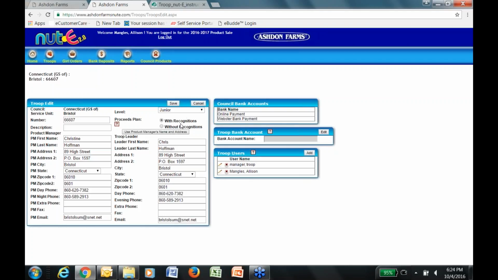So if they are going to take the recognitions, that's how the default is here. If they are going to forego those recognitions for the additional 10%, they would simply click on this box here. You're also going to want to make sure if your girls have changed levels since last year that you go ahead and select them in the appropriate level. So this troop was a junior troop, let's just say. Now they're a cadet troop, all right?